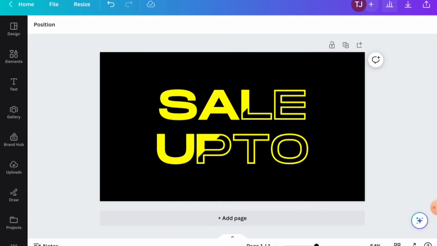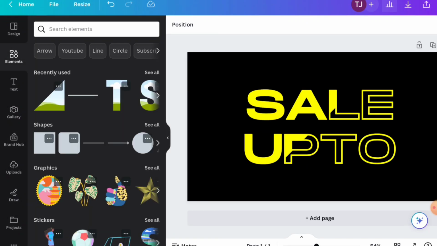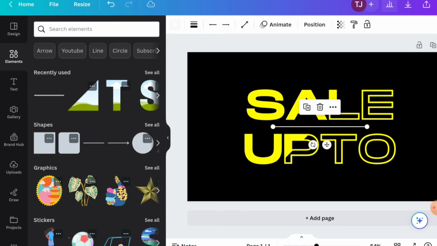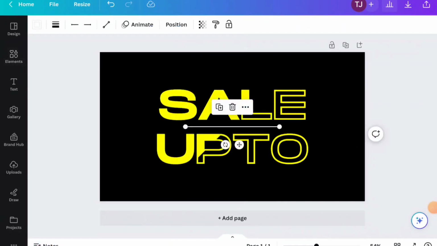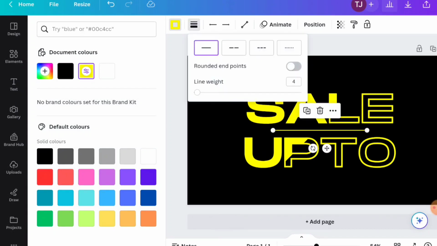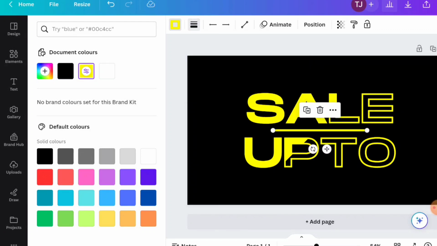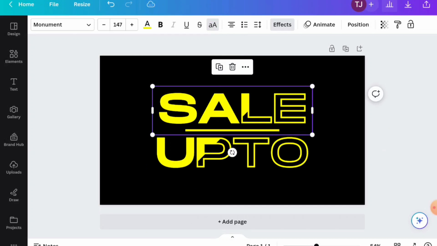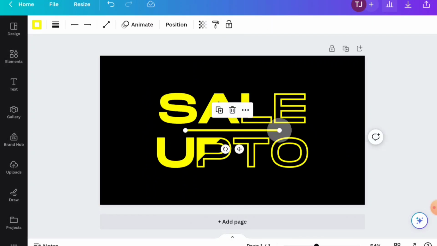Go to Elements and choose Line element. Change its color same as text element's color, that is yellow, and set its width to 10. Rotate the line and adjust it to the triangle side.